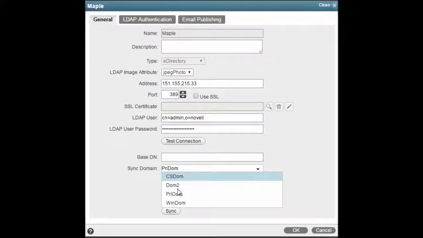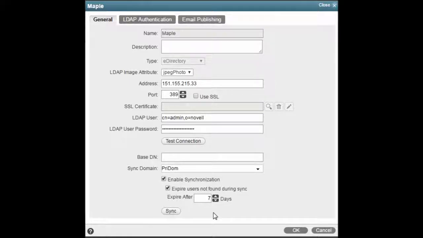I can enable a sync through any of my GroupWise domains. Note this checkbox here. If I check it, then as users are removed from my Ldap source, the corresponding GroupWise account will be automatically expired according to this time frame. This may be something you want to set up to help automate user account actions.